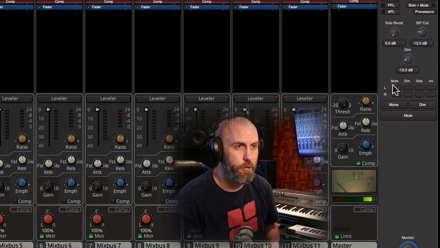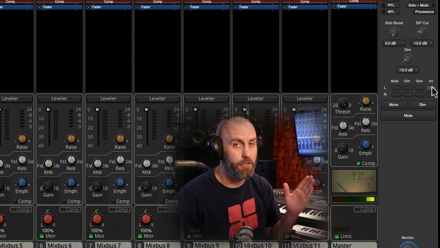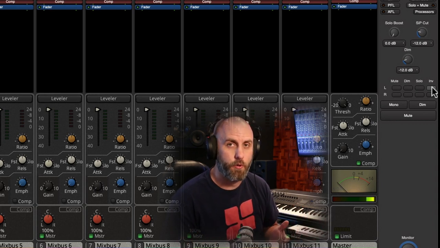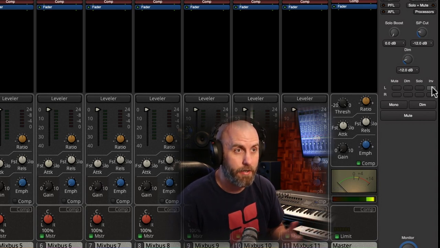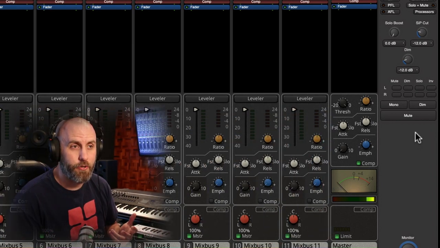Now moving on below this, we can actually mute, dim, solo, or invert just the left side or the right side of our stereo field. And that might be useful when you're wanting to check certain things. Maybe you hear an issue only on the right side of your mix, so you want to mute the left side, or we can dim the left side, or solo the right side, or even invert one side of your stereo field.